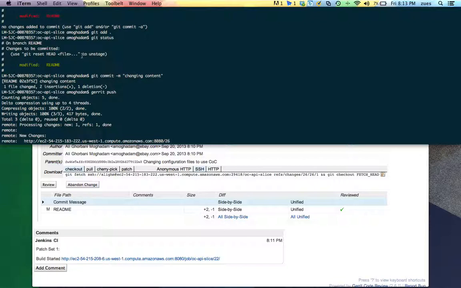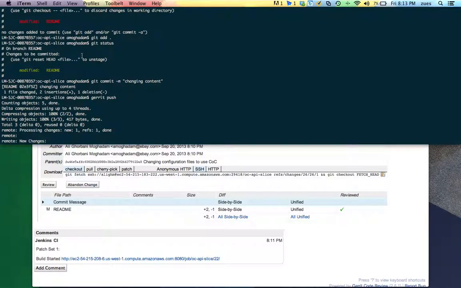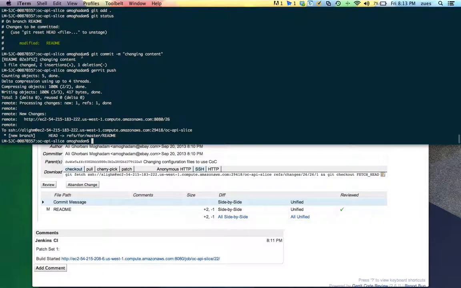Obviously, it's a really good idea to work on a separate branch based on whatever topic you're working on. And then once you do the git commit, you do the gerrit push, and what the gerrit push basically does is it pushes it over to Gerrit for review.